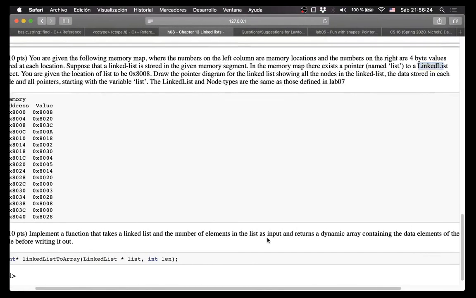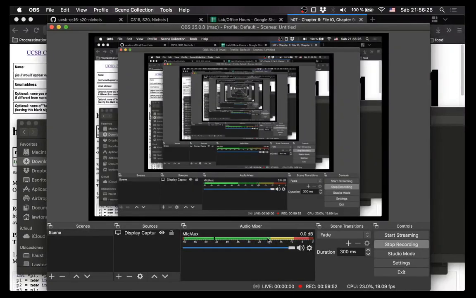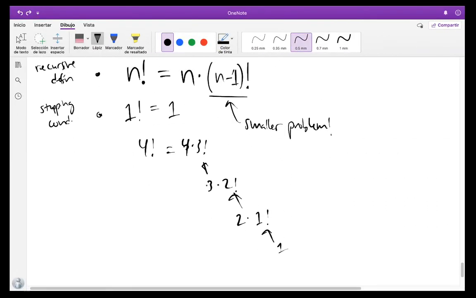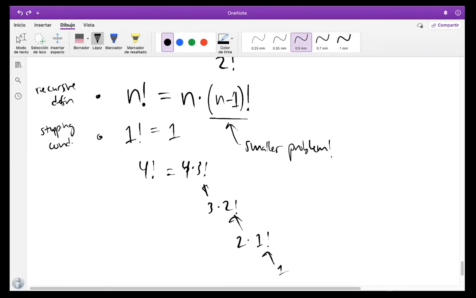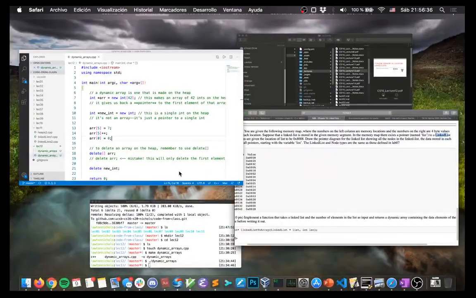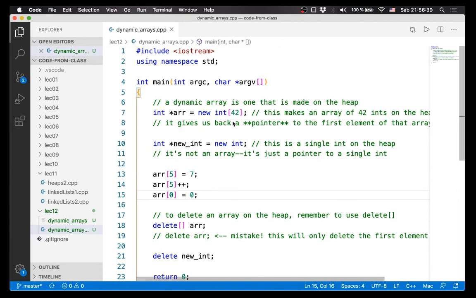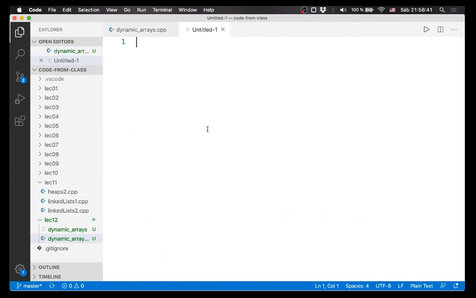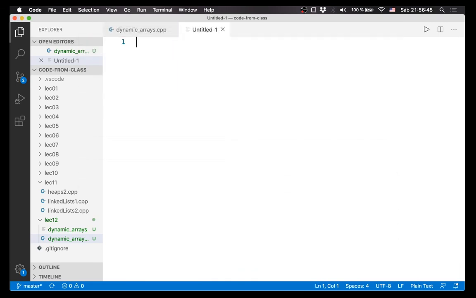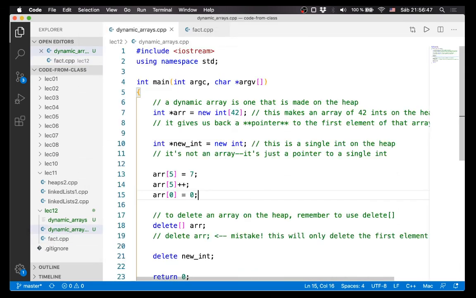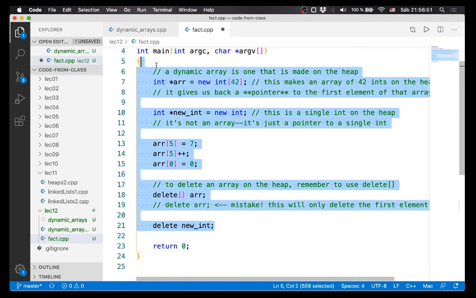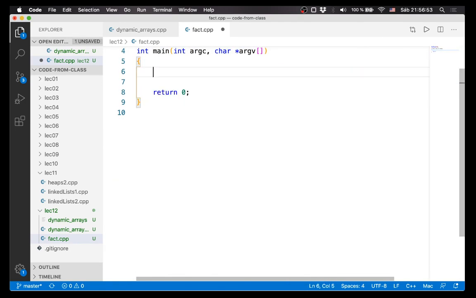Okay? So, do I want to give code for this right now? Sure. Let's go as far as to give some code right now. It'll be fun. Let me make one very small file called fact.cpp, short for factorial, of course. And I'll copy most of this. And let's program our factorial recursively.